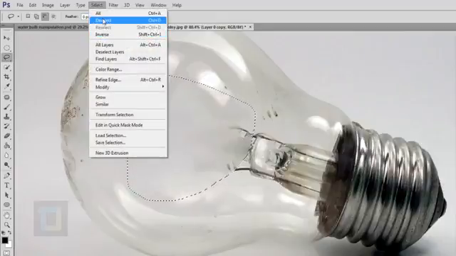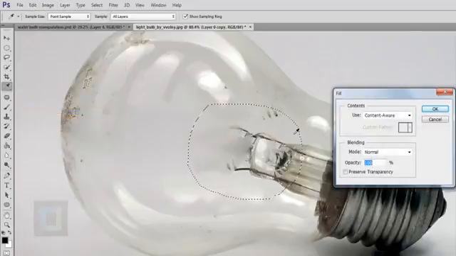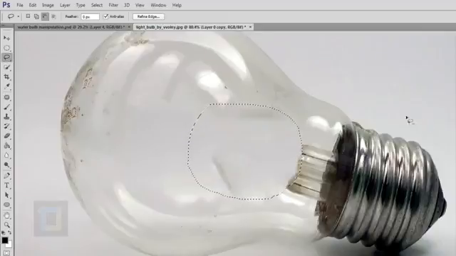Now we'll go to select and go to deselect. Now we will make a selection of this part, as you can see here, like this. Again go to edit, fill and content aware, hit OK. Now that is gone. Select and deselect.